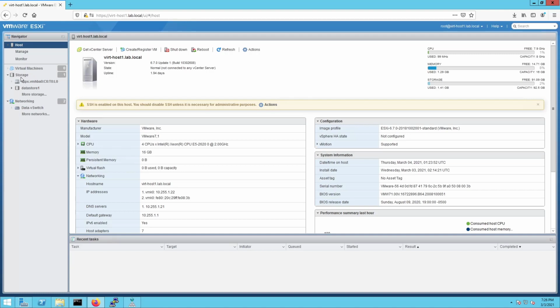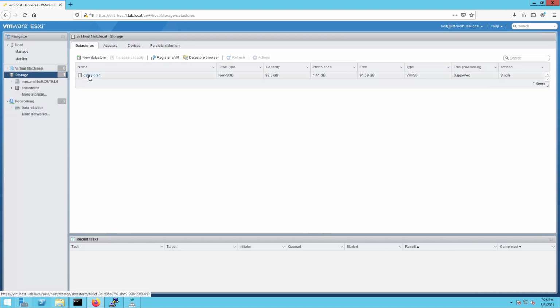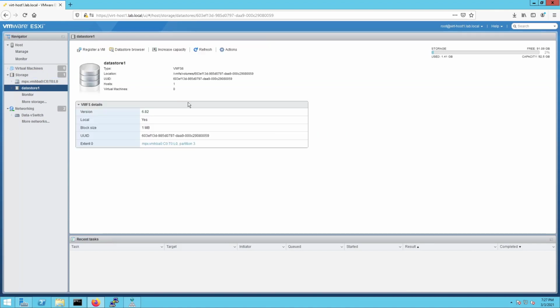You can click on storage, and go to the datastore itself, which is datastore1. As you can see, it's non-SSD. It's a spinning disk. Capacity is about 100 gigs, about 1.5 gigs is provisioned, and you get about 91 gigs open, and so on and so forth. Then thin provisioning is supported. If I click on datastore1, we can look at the details of it and see how it's all laid out, its universally unique identifier, the location where the volume is stored inside of the ESXi host, and all that type of stuff.